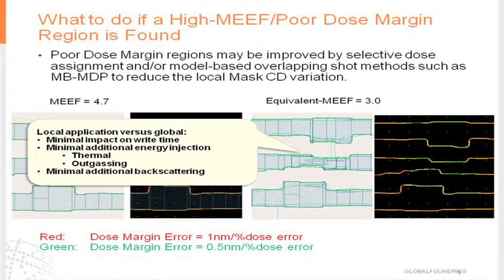There are many different dose modulation methods you can use. There's some advantage to using these overlapping shots, as you can see. First of all, they're very easy and quick to add. If you're applying them locally, as I'm showing, overhead is very small. From the standpoint of the physics, we're not adding significant backscattering. We're not adding a lot of additional thermal energy that can heat up the wafer and impact the exposure of other surrounding features, and we're not going to be contaminating our chamber. Minimal impact on write time. So it looks pretty elegant to me. And the fact is, we can get an equivalent MEEF of 3. That's pretty good.